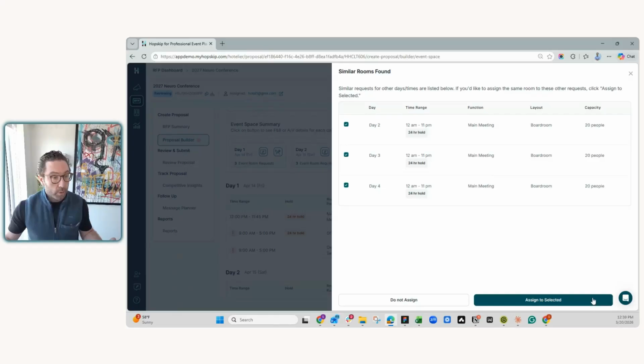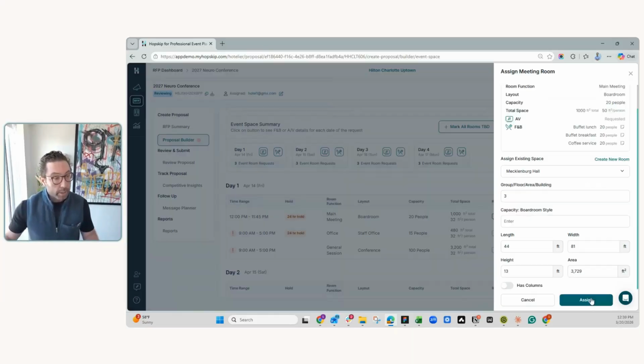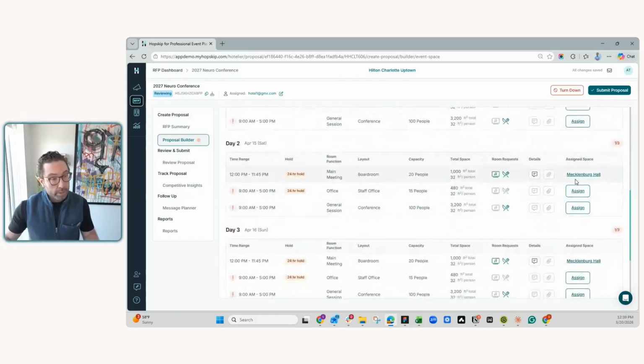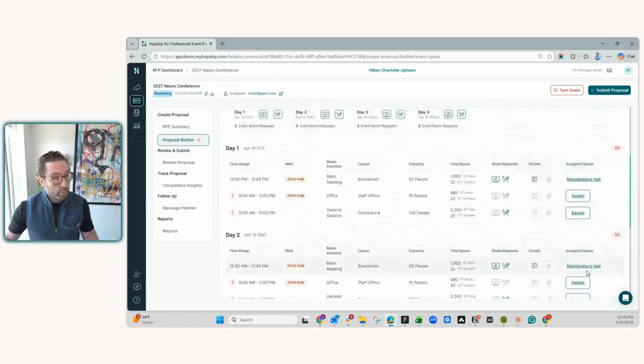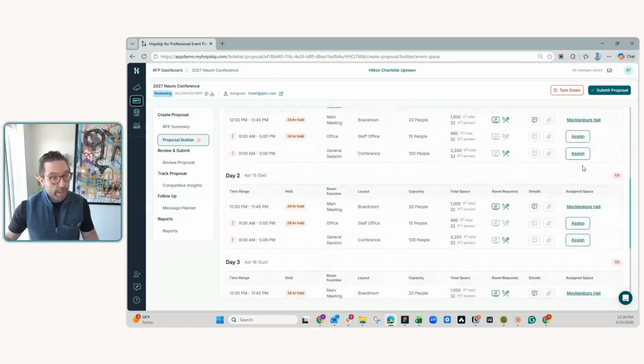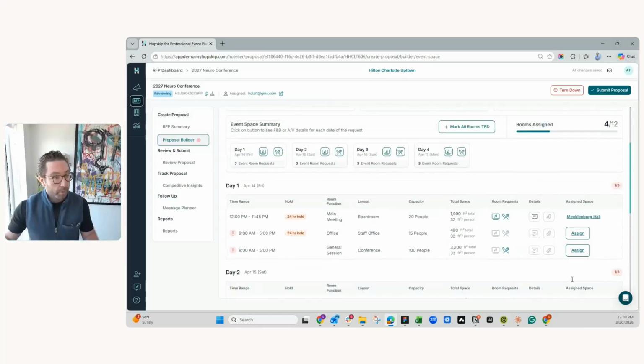So it's going to ask you, do you want to assign this out for all following days of the event? We're going to click assign. And now that room is assigned each day that meeting space is being requested for. So that allows you to not have to go row by row.